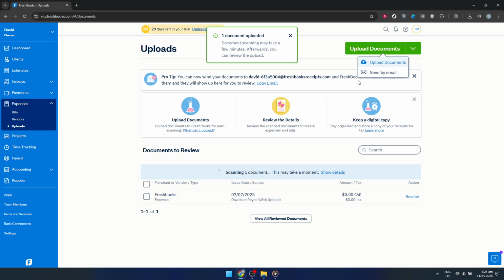Selecting the appropriate files and uploading them is a breeze, and the system is designed to handle a fair amount of data seamlessly, maintaining efficiency even with multiple uploads. Once your documents are successfully uploaded, they automatically appear in the Upload section.